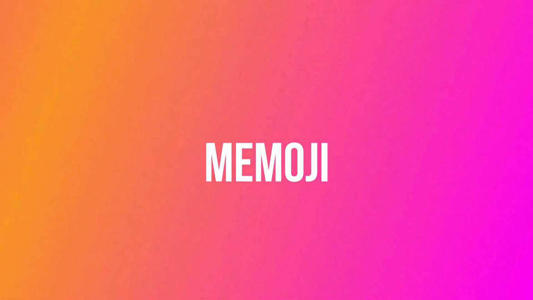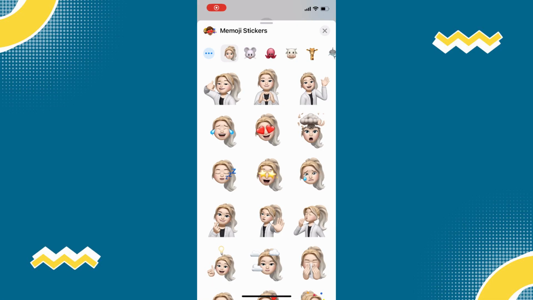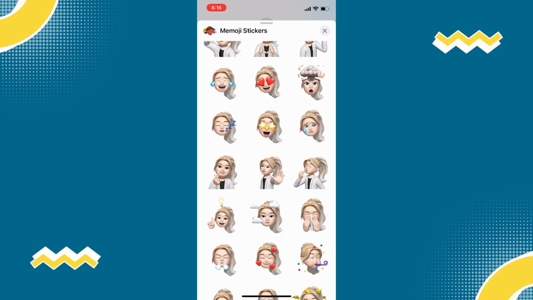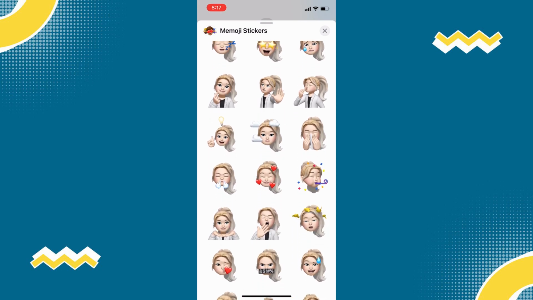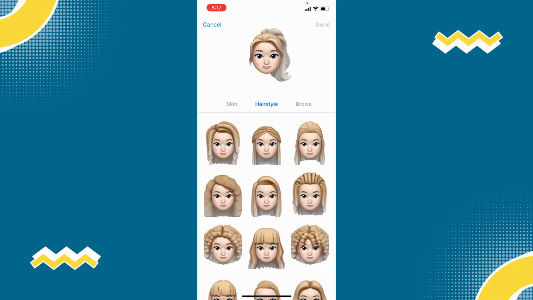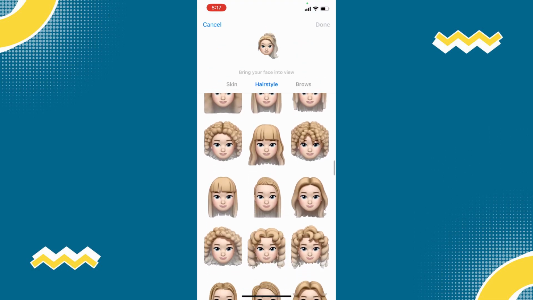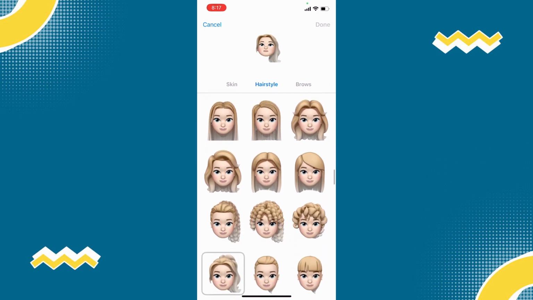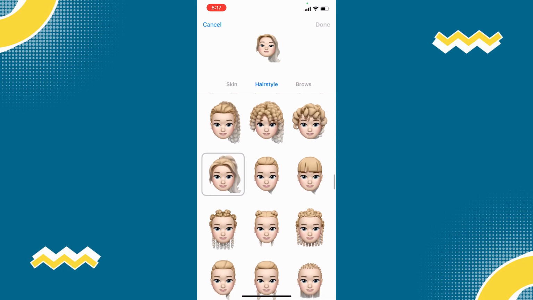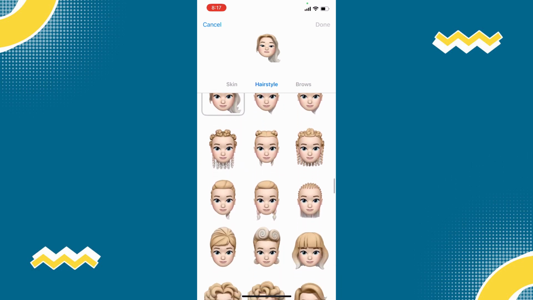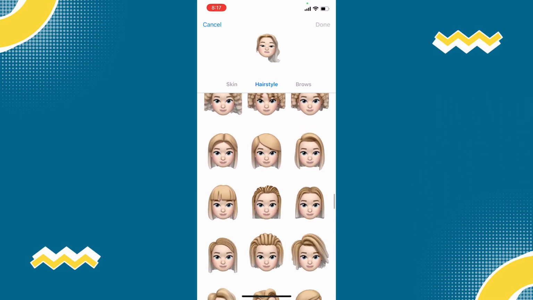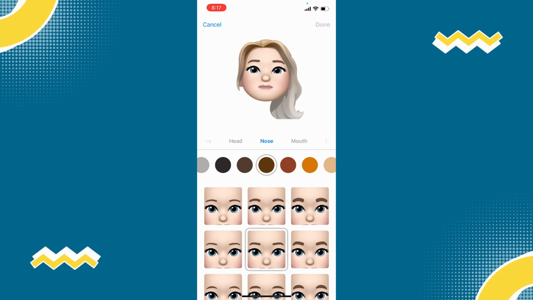And then under the category of Memoji, we have more sticker poses. So Memoji stickers include 6 new expressive poses. And then we have more hairstyles. So you can choose from 17 new updated hairstyles, including new curly styles, updates to tight curl styles, box braids, and boxer braids.